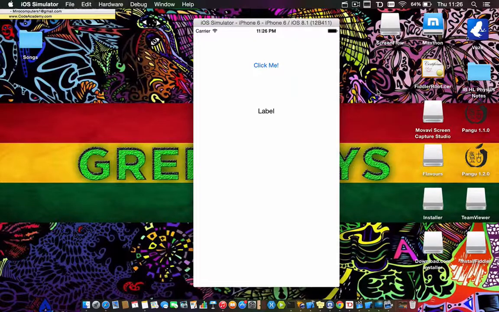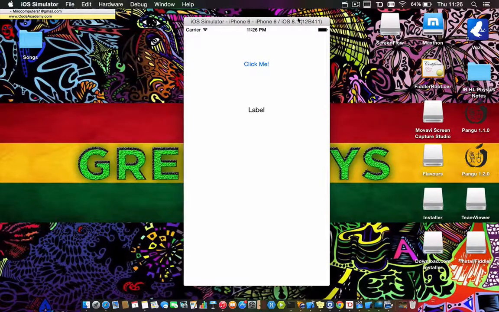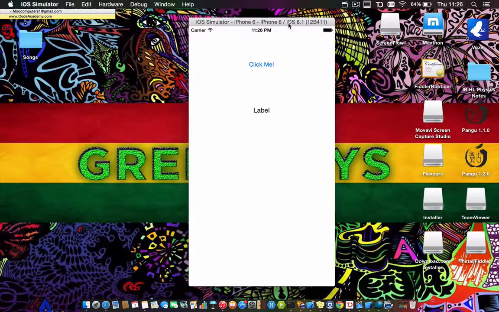So to start off with, this is the iPhone 6 simulator. So I'm going to show you what the program would look like. If you click on this button, the label will change to Hello World. This is only giving you the basics of how to use Xcode for simple applications. If you want to make fun applications in that, let's stop with this introduction.